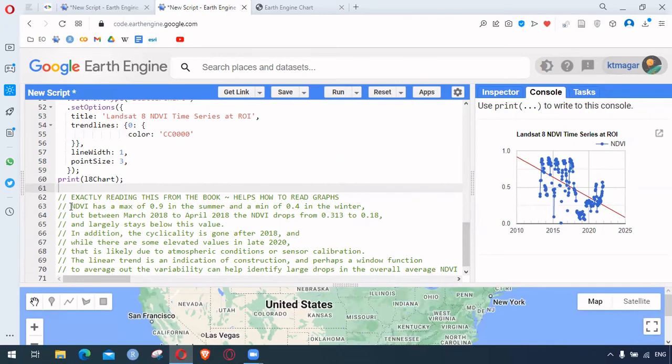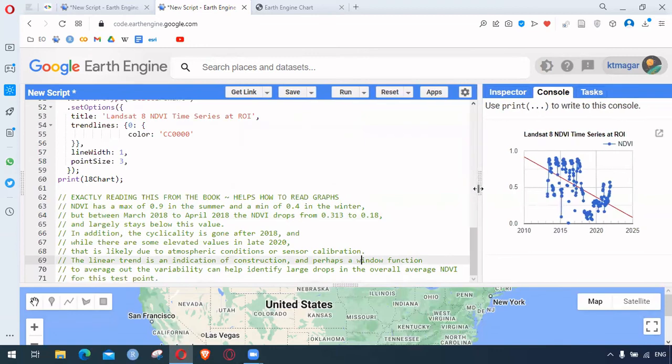So what it says is the NDVI has a maximum of 0.9 in the summer and a minimum of 0.4 in the winter, but between March 2018 and April 2018 the NDVI drops from 0.313 to 0.18 and largely stays below this value. In addition, the cyclicality is gone after 2018, and while there are some elevated values in late 2020, that is likely due to atmospheric conditions or sensor calibration. The linear trend is an indication of construction, and perhaps a window function to average out the variability can help identify large drops in the overall average NDVI for this test point.